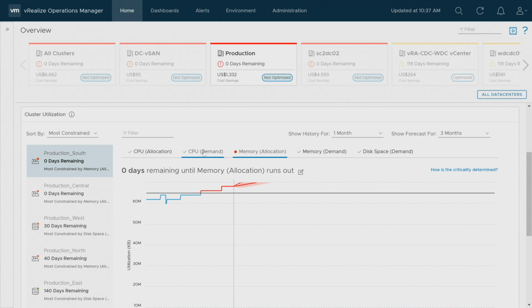In other words, demand is how much of the resources, how much CPU, memory, or storage, would a virtual machine like to use? If it had unlimited access to all the resources in the world, how much would it like to use? Versus how much can it actually use based on constraints, like I'm running out of capacity, or artificial constraints like limits and ready states and things like that.